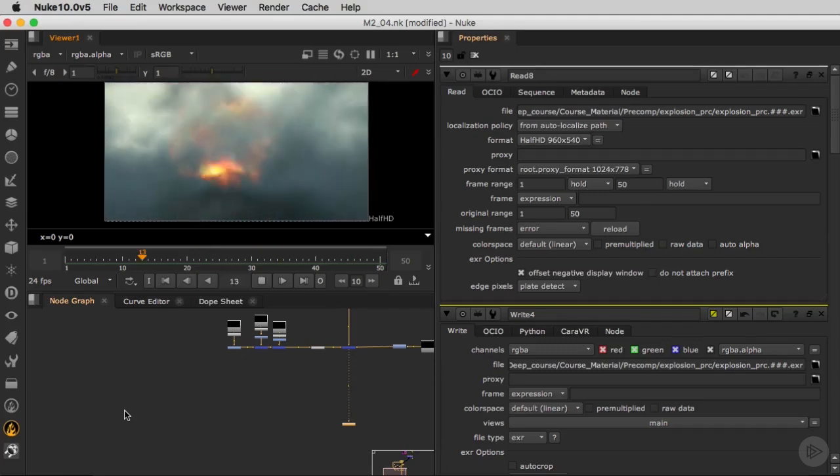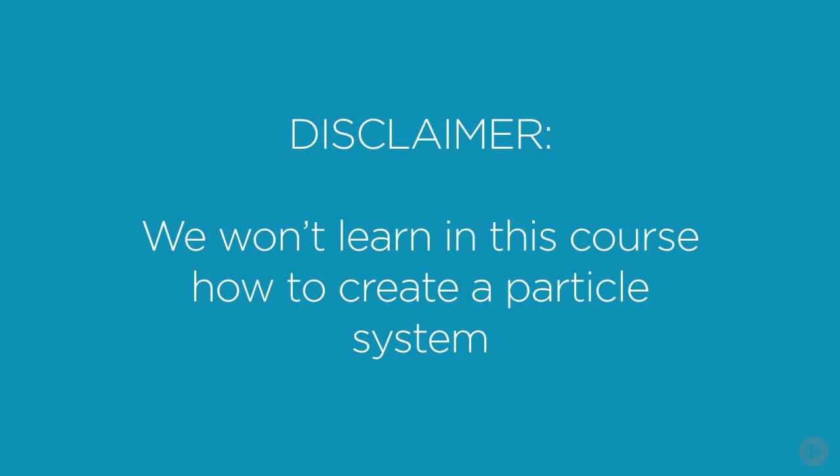In this clip, we are going to add floating particles in our shot. These particles will interact with the deep passes. Disclaimer: we won't learn in this course how to set up the particle system. This is beyond the scope of this course.